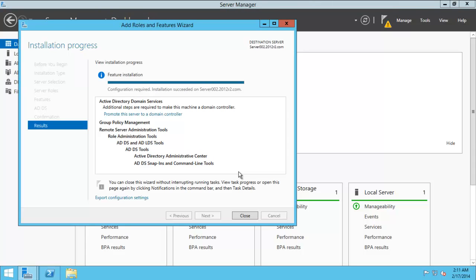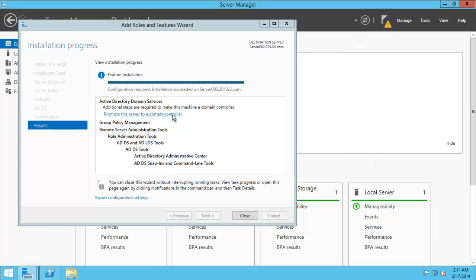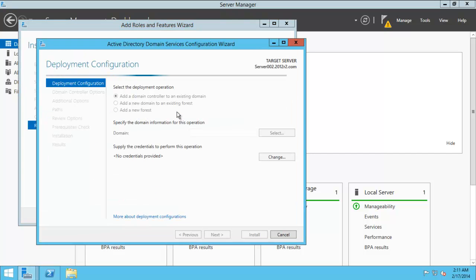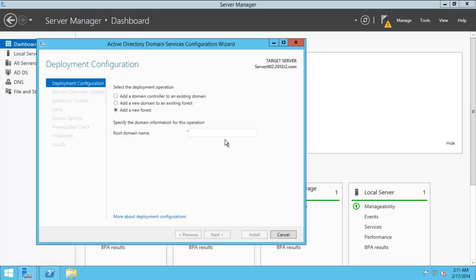It's finished installing. Now what you need to do is promote the server to a domain controller. You can click over here, it's up to you, or there are a few other ways, but this is the simplest. Just click promote. That you can now shut down. As this is the first domain controller, and we don't have lots of other servers running around, it's a new forest.